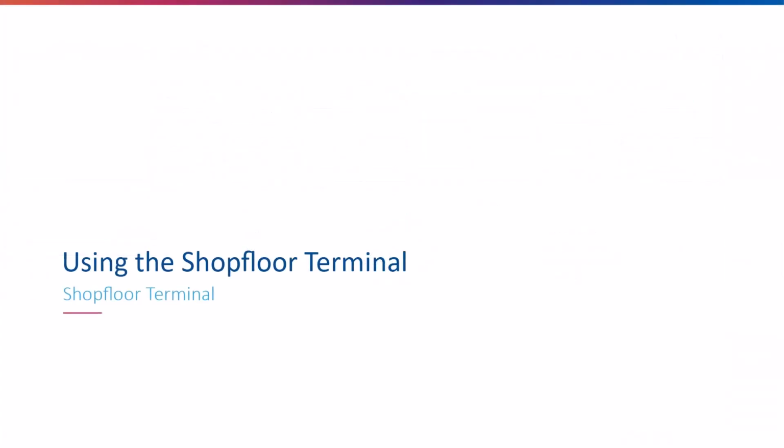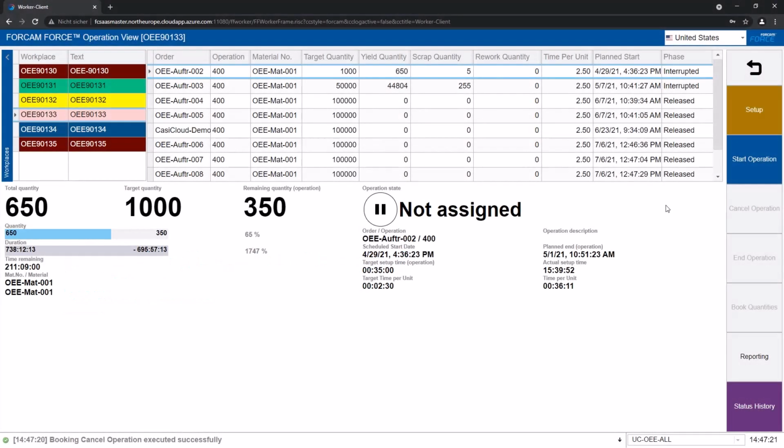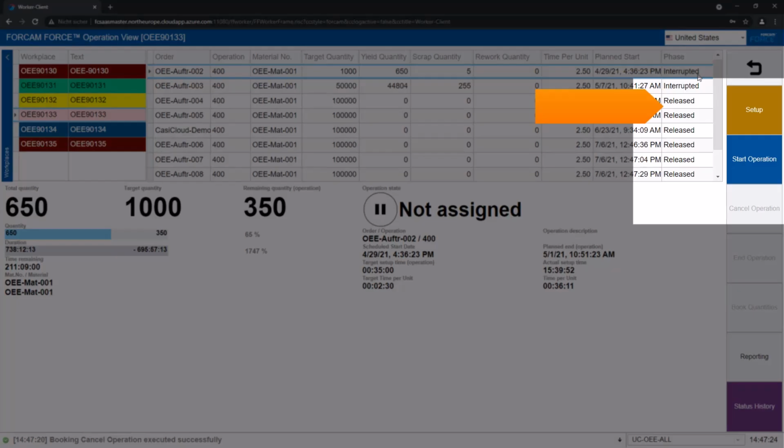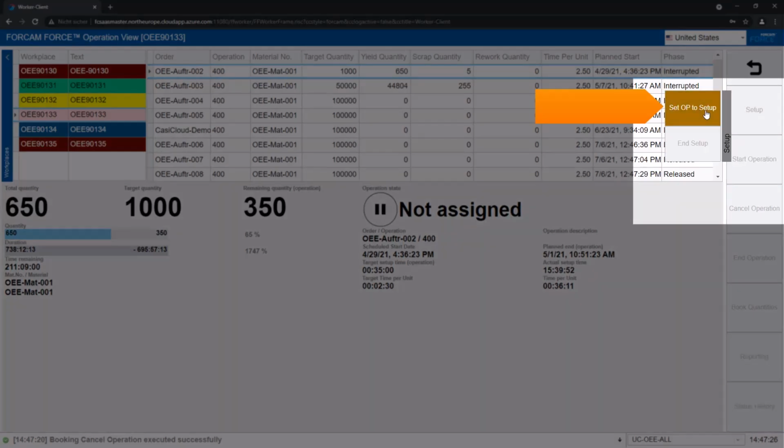Using the Shopfloor terminal. The terminal shown here is used to start and end operations and to qualify quantities. To set an operation in processing, select the corresponding operation from the order overview, and if necessary, set it to setup first. To do so, select setup from the button bar and set operation to setup.